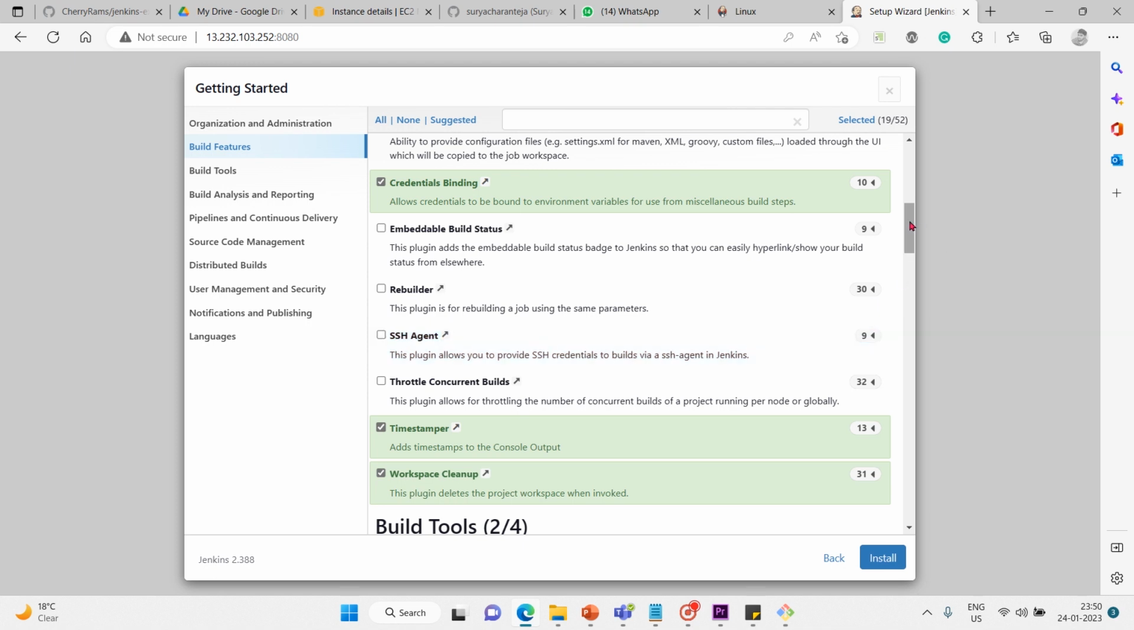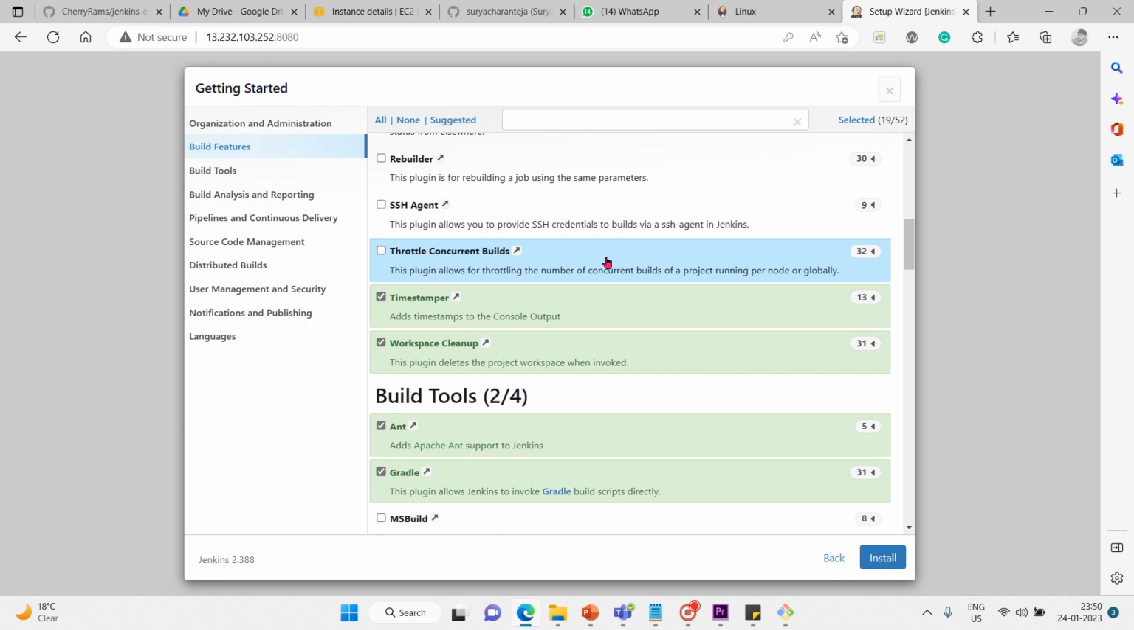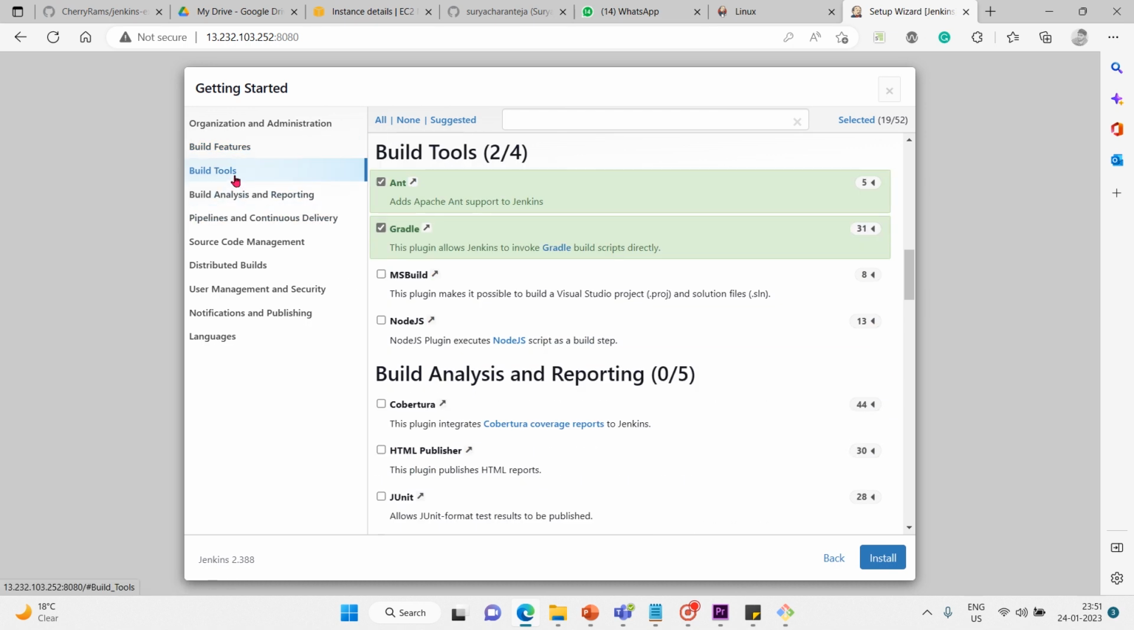At this moment, this is not required. Then Timestamper will be very useful. It adds timestamps to your console output. It's important. We will use it as a suggested plugin. We will install it. Then after the build features, let's go into the build tools.